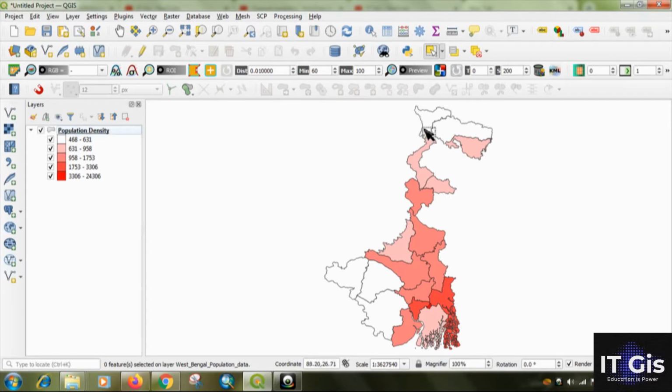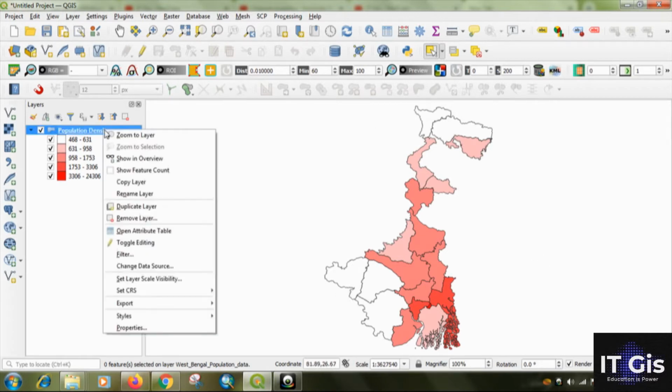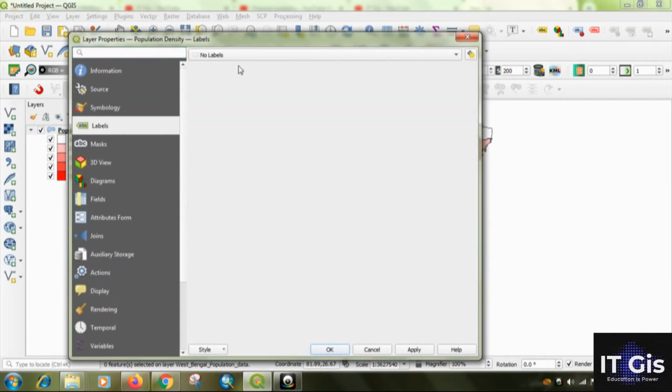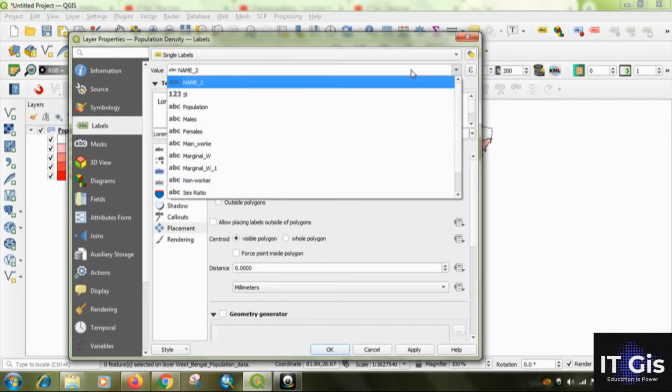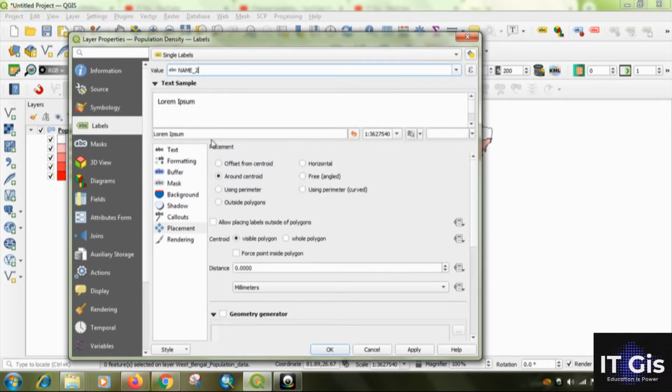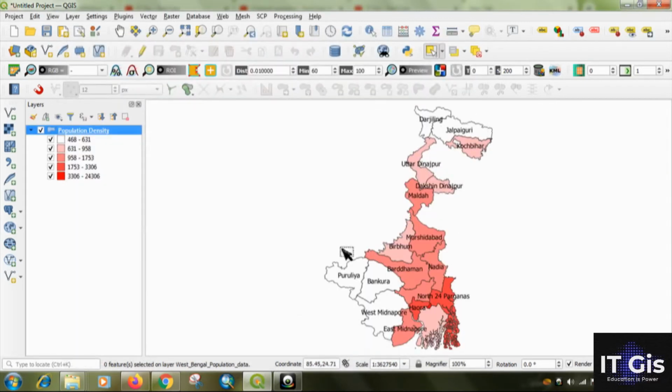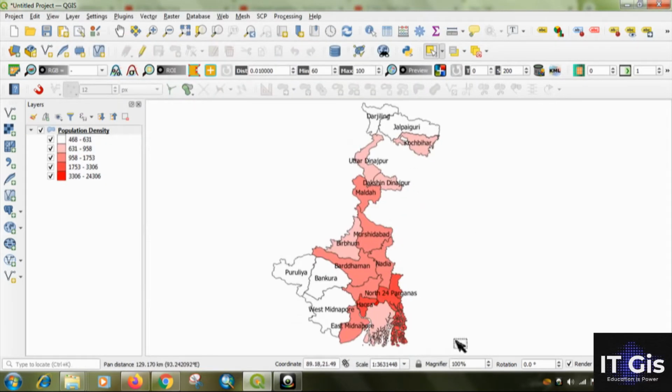You can just add the label of the district. Just right click on it, go to properties, go to labels, select single label, then in the value field give the name and give the placement as offset from the centroid, then just click on apply, click on OK. You will see the district name appear.